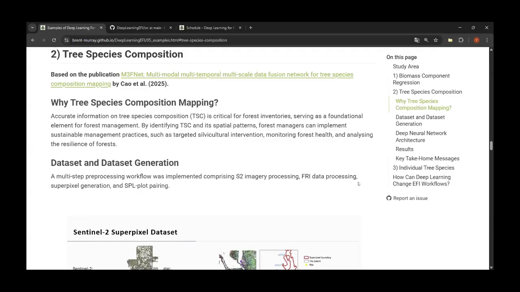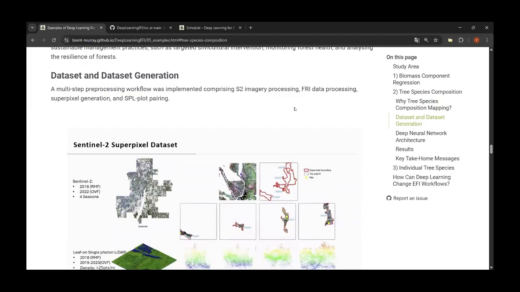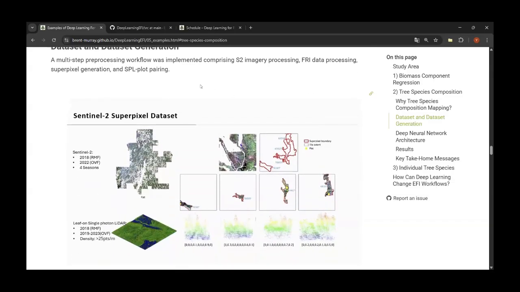And for this research, we use a multi-step processing workflow to generate our dataset. So here we use 4 seasons Sentinel-2 imagery of the 2018 Romeo forest, and also the LiDAR point cloud of the Romeo forest. And here you can see the proposed Sentinel-2 imagery, and we stack the polygons from the forest inventory data.